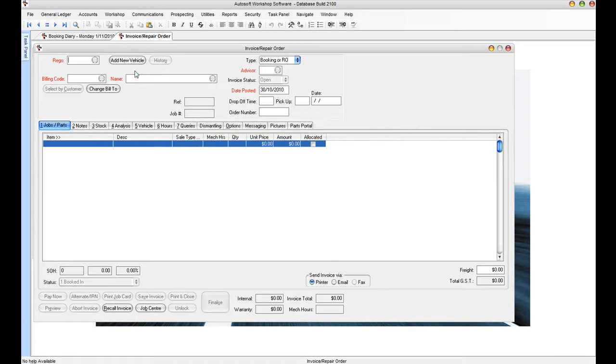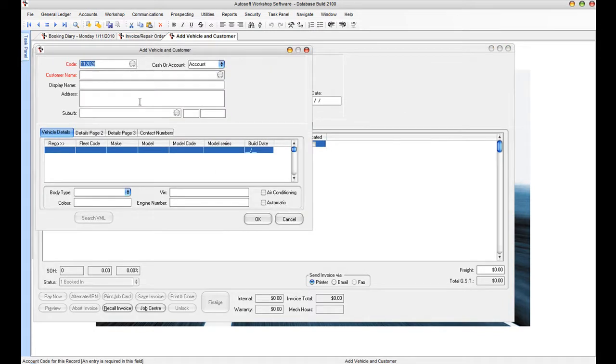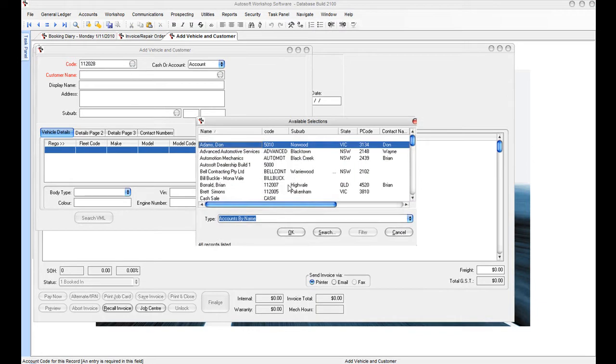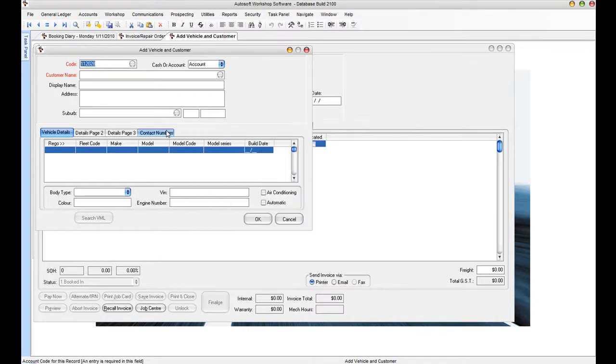And if I want to add a new one, I hit the Add New Vehicle button here, at which time I can select from an existing customer, or I can add in a new customer. Let's add a new one in, just to show you how it works. So I'm going to make this fella on cash terms, because he's a new fella, and I'm going to put his name in here.